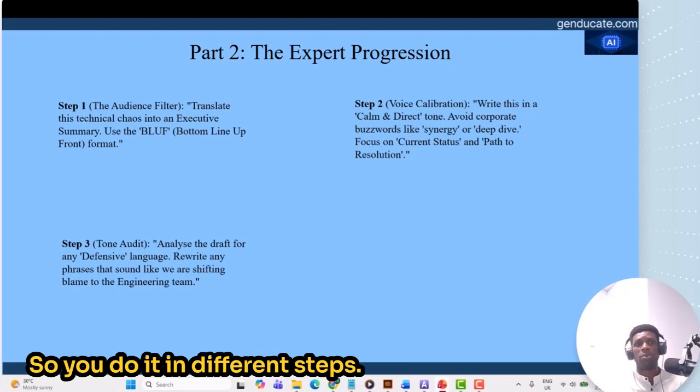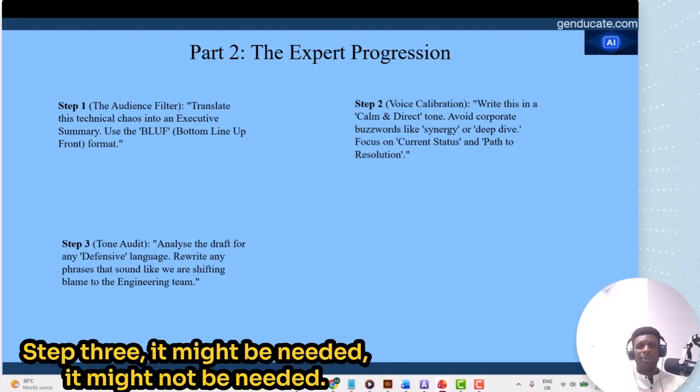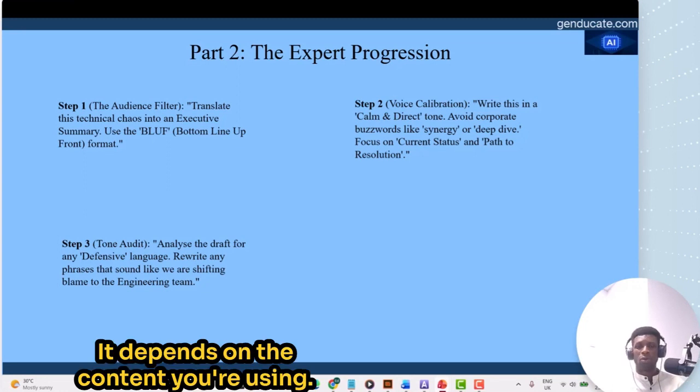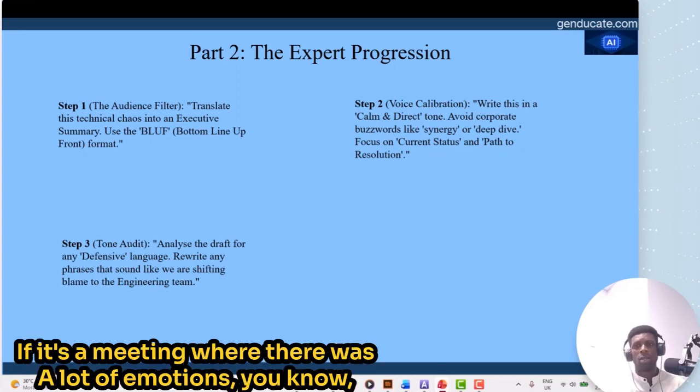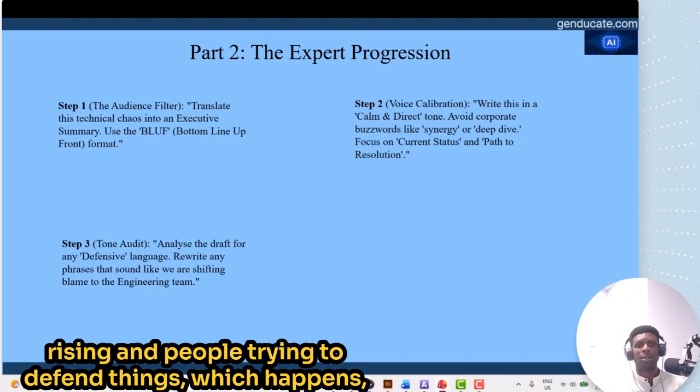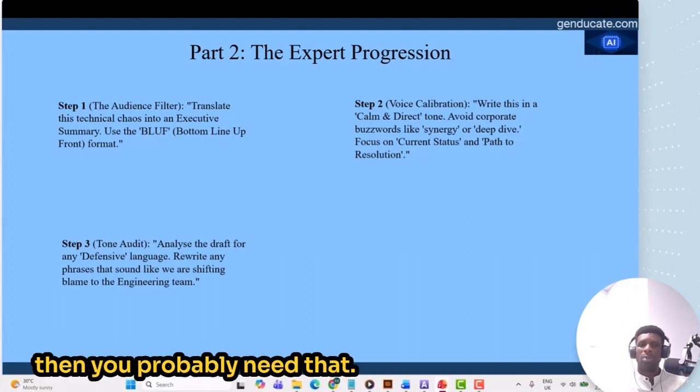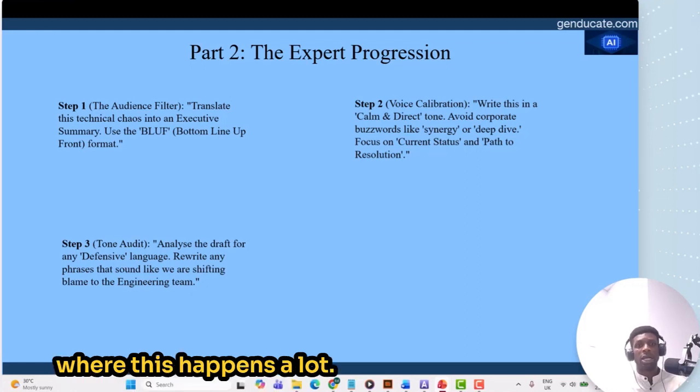So you do it in different steps. Step 3, it might be needed, it might not be needed. It depends on the content you're using. If it's a meeting where there was a lot of emotions, rising and people trying to defend things, which happens, then you probably need that. And then you might be working with teams where this happens a lot.